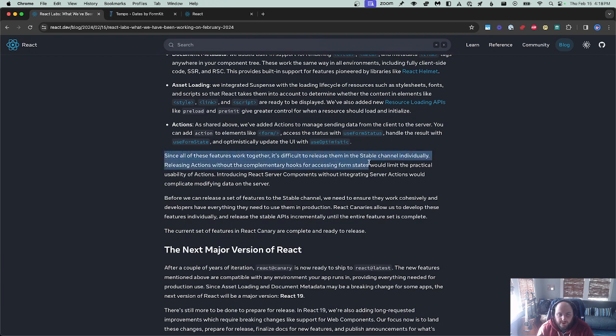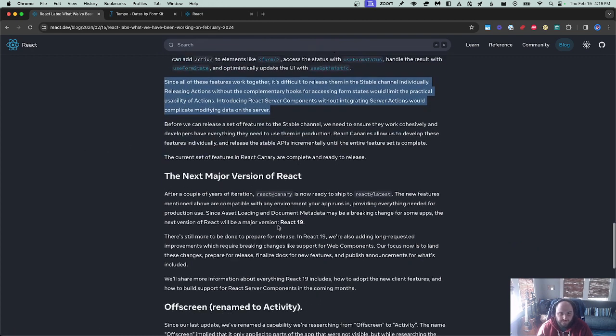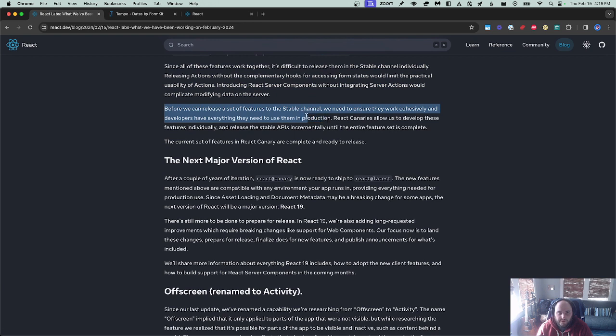Since all these features work together, it's difficult to put them into the stable channel. Okay. Releasing actions without the complementary hooks for accessing form states would limit the practical usability of actions. Introducing server components without integrating server actions would complicate modifying data on the server. I 100% agree with them. That's a total good reason not to put them in the stable channel. Before we can release this set of features to the stable channel, we need to ensure that they work cohesively. Developers have everything they need to use them in production.